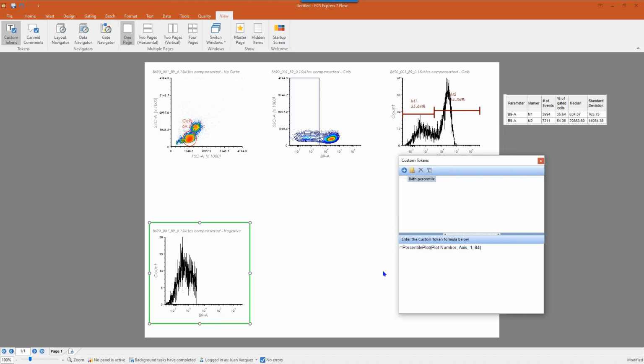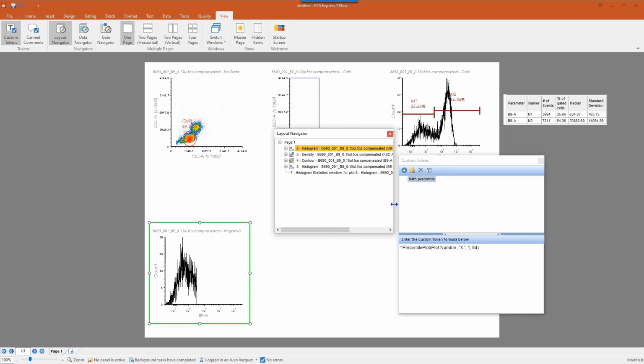I also know that I'm looking at the data on my x-axis, so what I'm going to do is I'm actually going to put in quotes. I'm going to type in the axis label, x in this case. What we need to know is the plot number. And we can easily get that through one of the tools available in our FCS Express layout called a navigator. Okay. And specifically, the layout navigator shows us all the different objects that we created within a layout.